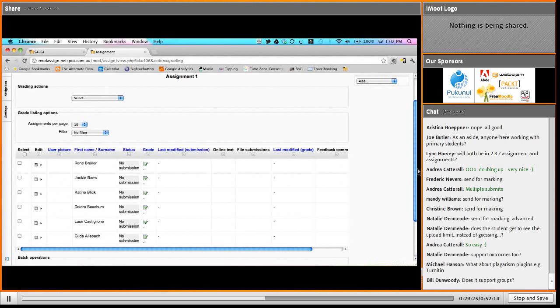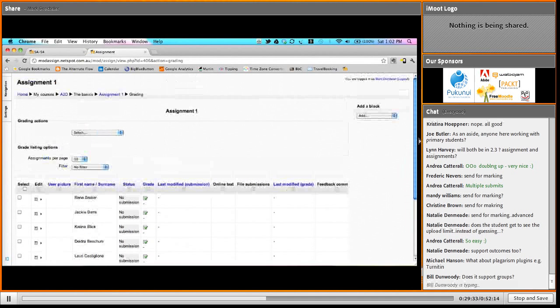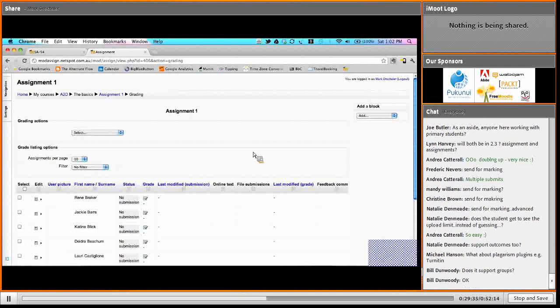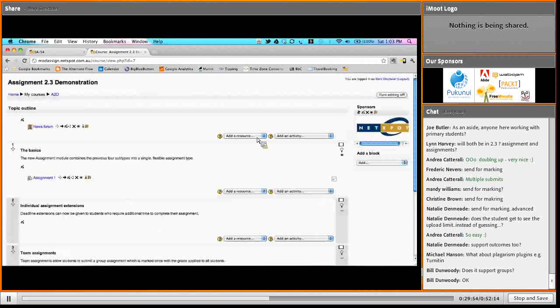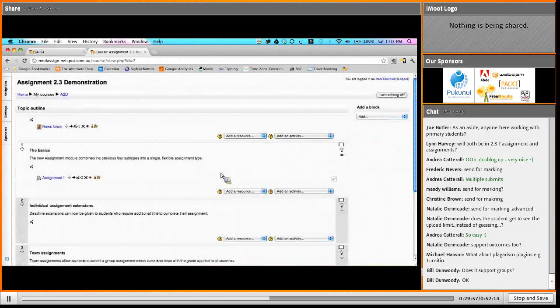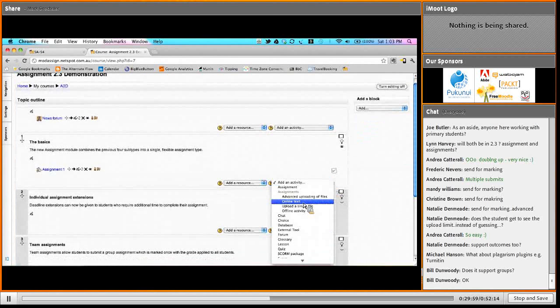Now, does it support groups? Depends what you mean by does it support groups. Hold on to that question, I will come back to it. So that is very simply how this new assignment module functions. These are primarily, well, entirely the foundational changes. So you'll notice that there's no new functionality that has been added in here. It is purely replicating the existing functionality.